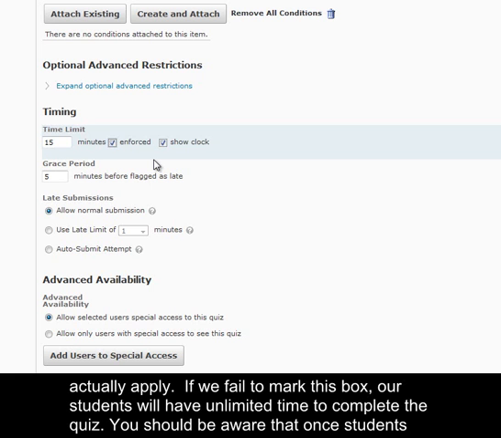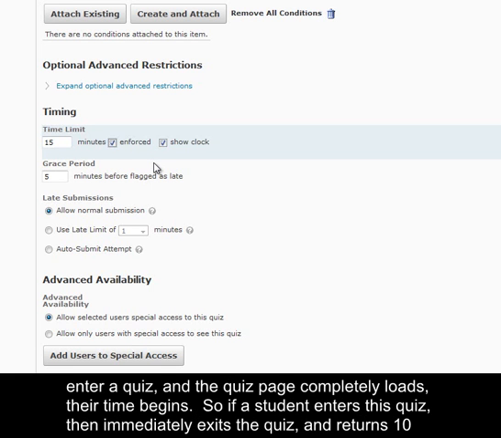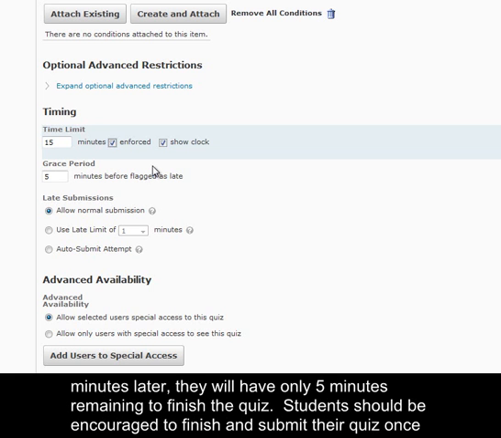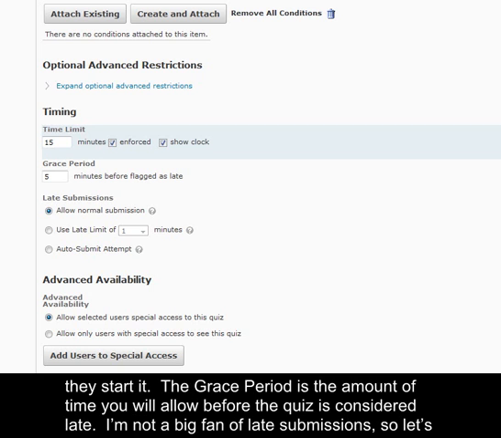You should be aware that once students enter a quiz and the quiz page completely loads, their time begins. So if a student enters this quiz, then immediately exits the quiz and returns 10 minutes later, they will have only 5 minutes remaining to finish the quiz. Students should be encouraged to finish and submit their quiz once they start it.